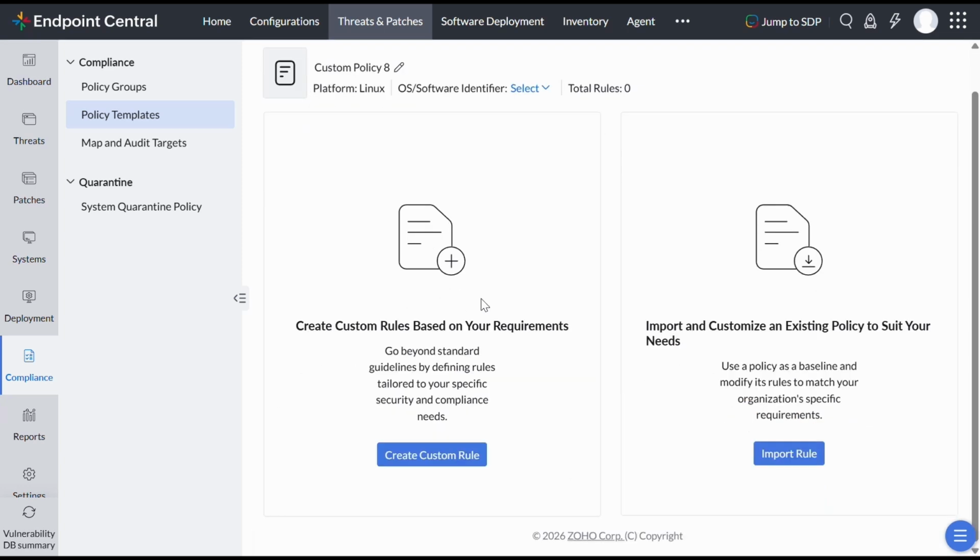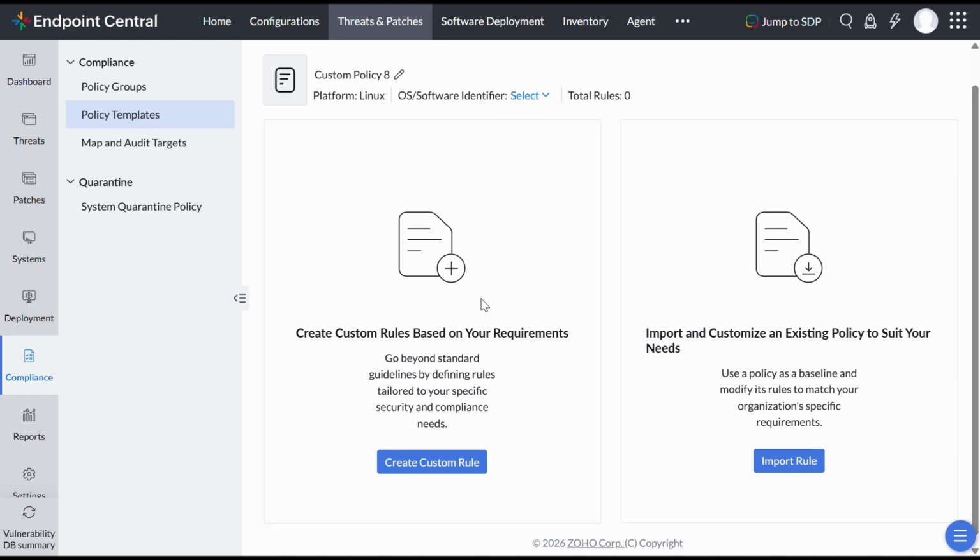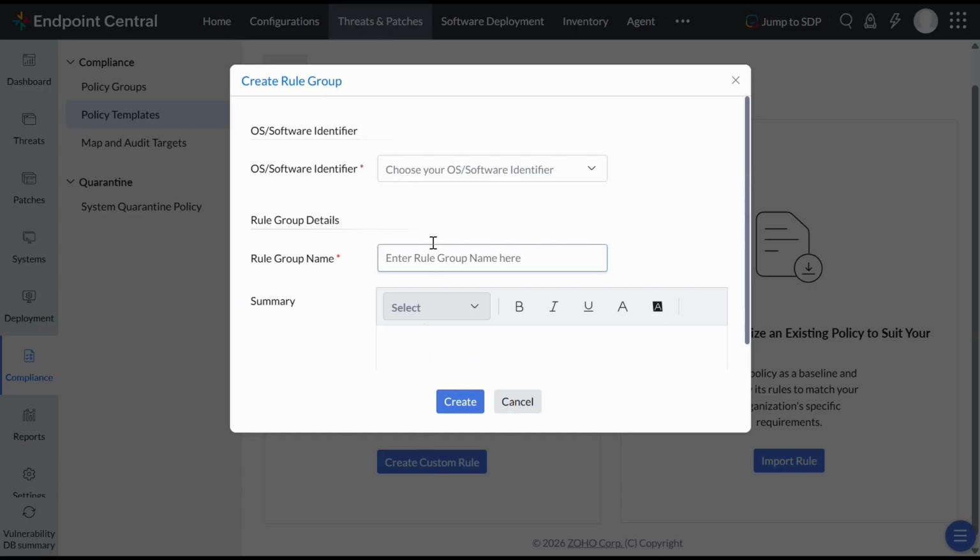Once Linux is selected, Endpoint Central gives you two options. You can create custom rules from scratch or import rules from existing policies and customize them. Creating custom rules is useful when you want to define your own compliance conditions. Importing rules is useful when you want to start with existing CIS rules and modify only the required checks. For this walkthrough, let's create a custom rule from scratch. Click Create Custom Rules.